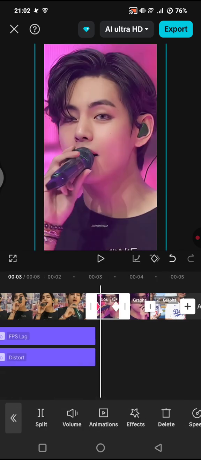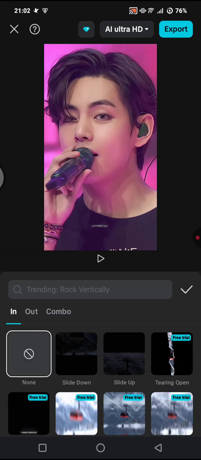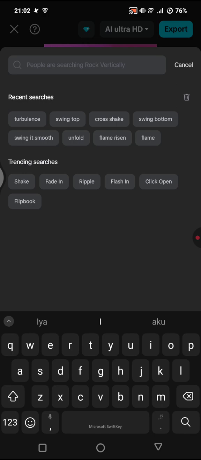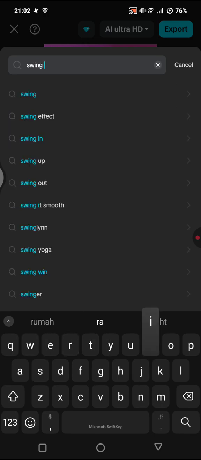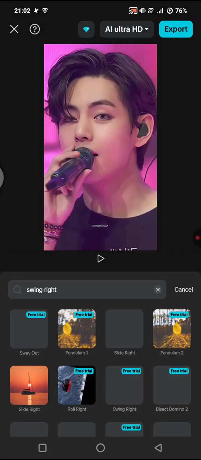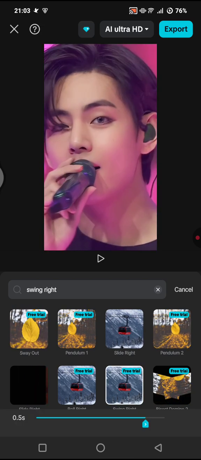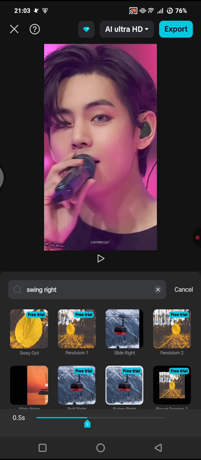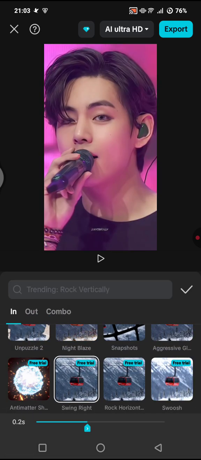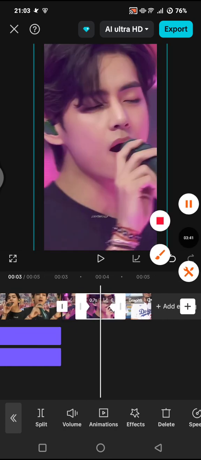Okay, once you're done with the keyframes, you can now add animations to the clips. Start from the second clip and add the swing right animation. You can just search for it in here. This one, and apply it only for 0.2 seconds. Apply it to the rest of the clips, starting from the second one.